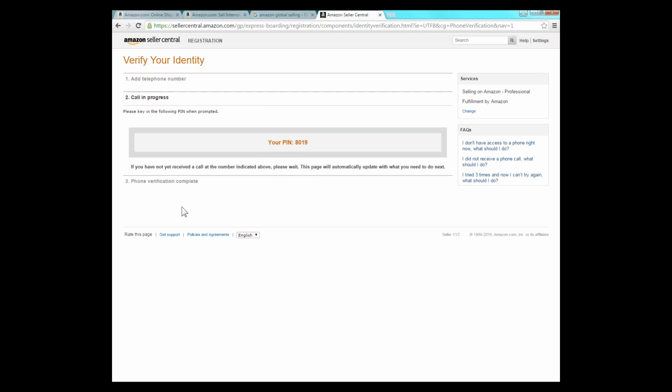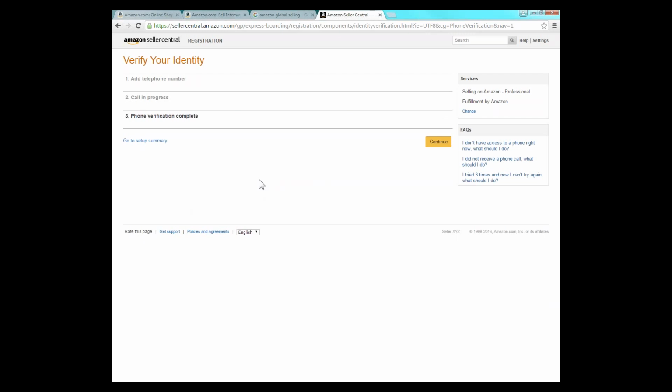Now you receive a phone call from Amazon, so you simply answer the phone call and type the PIN, which is written down there, which is the 4-digit number. So just simply put it in a telephone and you'll get verified. As you can see here, I've just completed the phone verification, and now the step is complete. So just simply need to click on Continue button to continue to the next step.